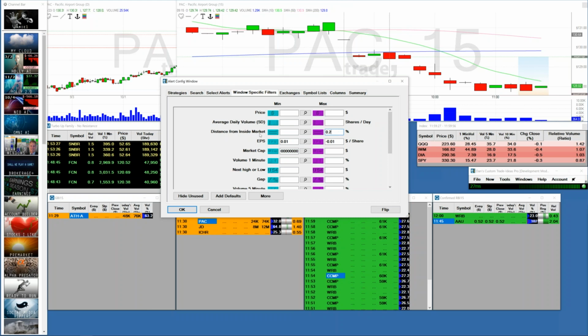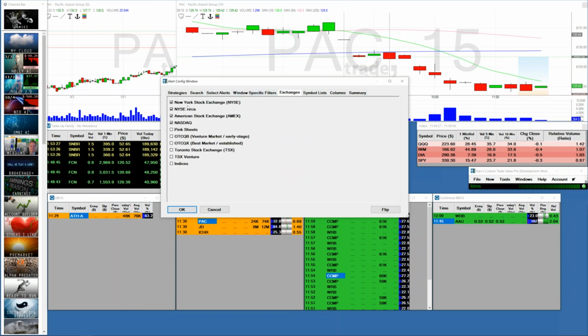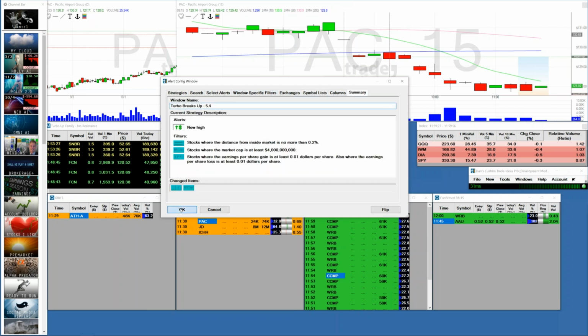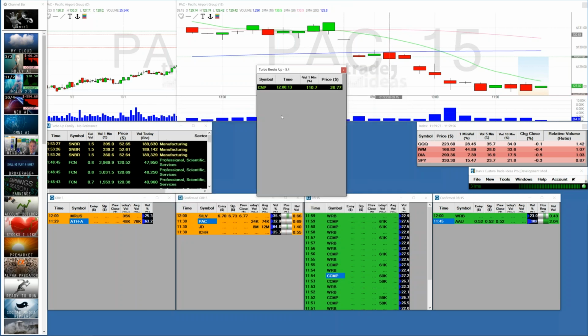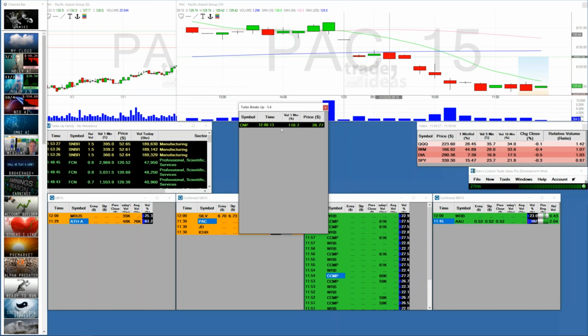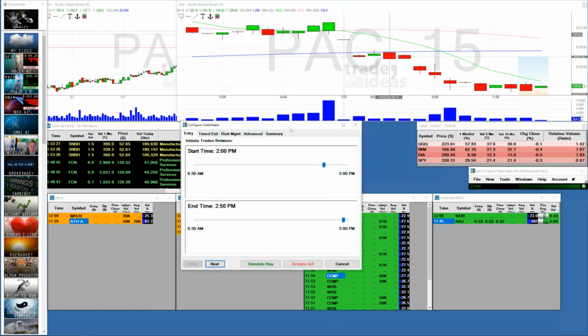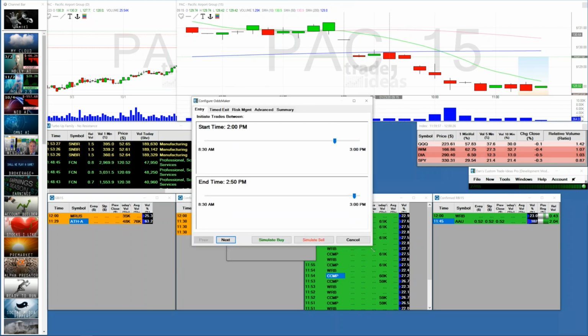Either have 0.2 or 0.1 in the max field on distance from inside market. All right, let me check my exchanges, just the major US markets, all symbols, with a very simple configuration here on stocks hitting a new high for the day. Now, how do we get to the backtester? We right click, we say, let's backtest this strategy. And now we get to the fun stuff.